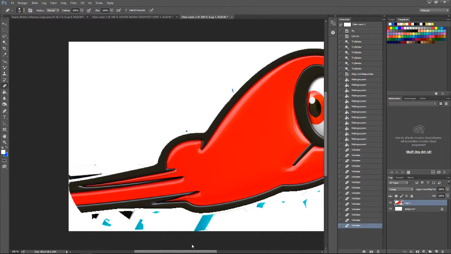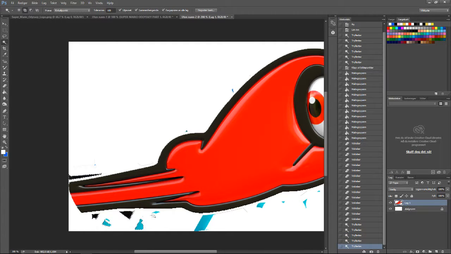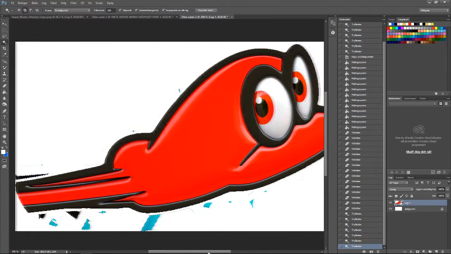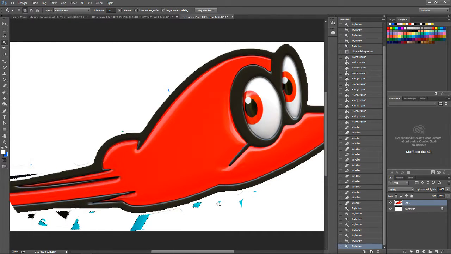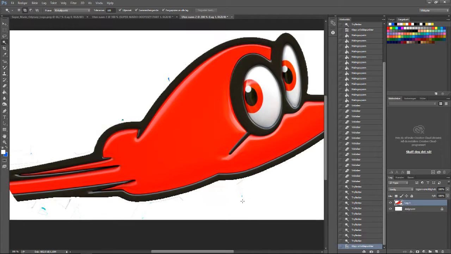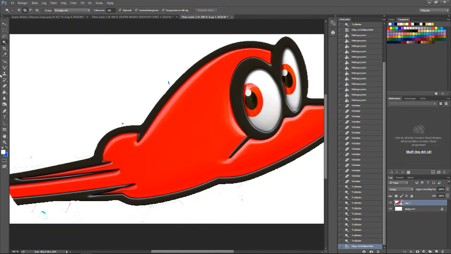Of course, we could always continue using the magic wand tool to get rid of everything. All you need to do is click on the colors which you don't want to be in your thumbnail, because this is going to be your thumbnail at the end. We're going to click Ctrl X. There's still some small things here and there.